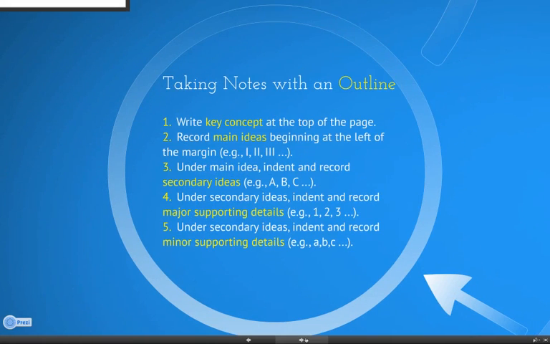There are several ways to take notes. One of the most common ways is outlining, or recording main ideas and supporting details as they are presented on separate lines, using indentations and number levels to indicate importance. Begin an outline by recording a key concept at the top of the page. Under this key concept, record main ideas that are related to the key concept, beginning at the left-hand margin, labeling them with Roman numerals 1, 2, 3, etc.